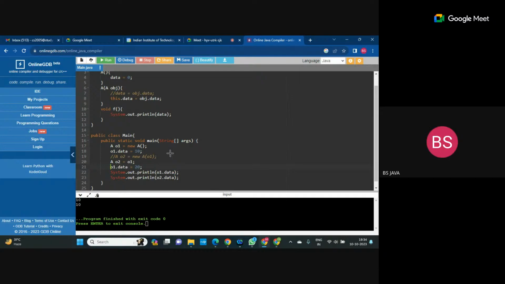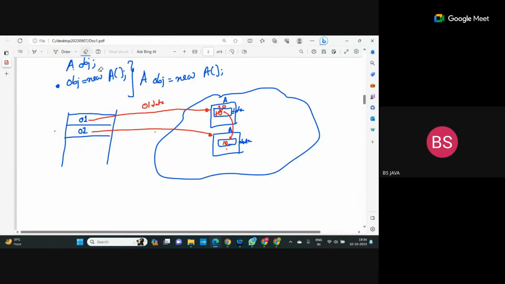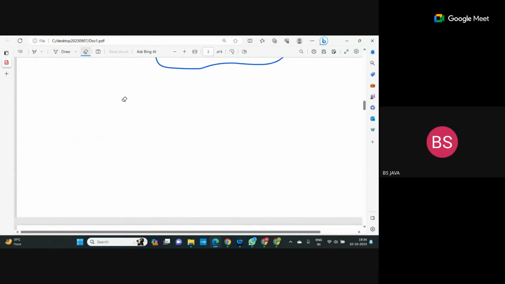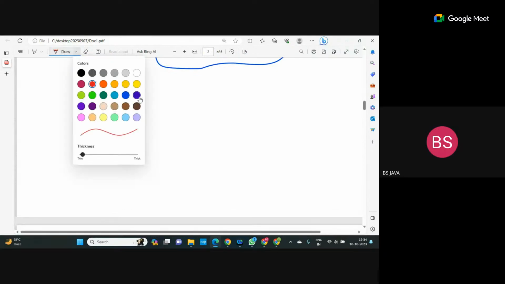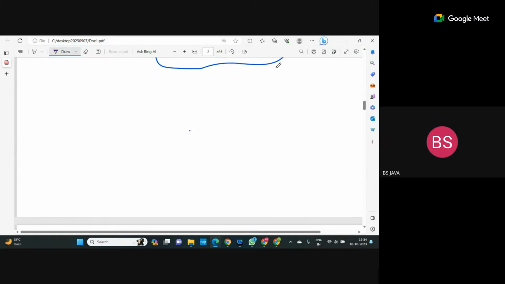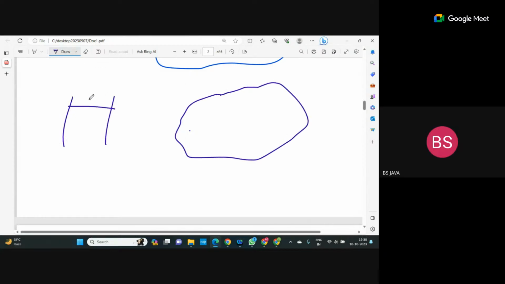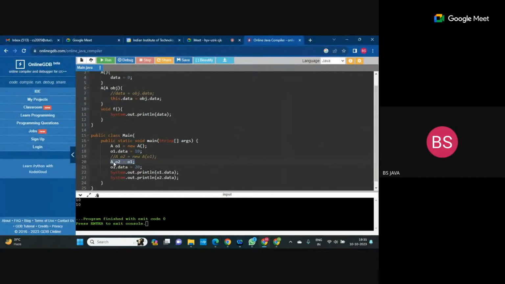Yeah. So now, if I do this, you need to understand what will happen, right? So I take another memory picture for it. I have a stack, I have some memory. Here I'll have O1. O1 is already pointing to some memory, which is having this data, which is initially 10. So now the question is, what will happen if I say this line?